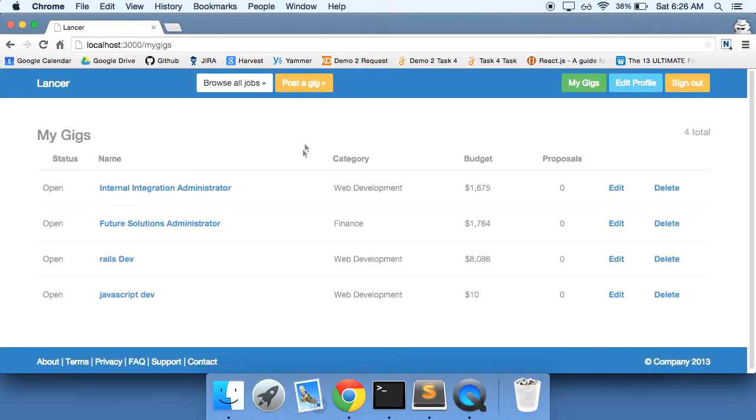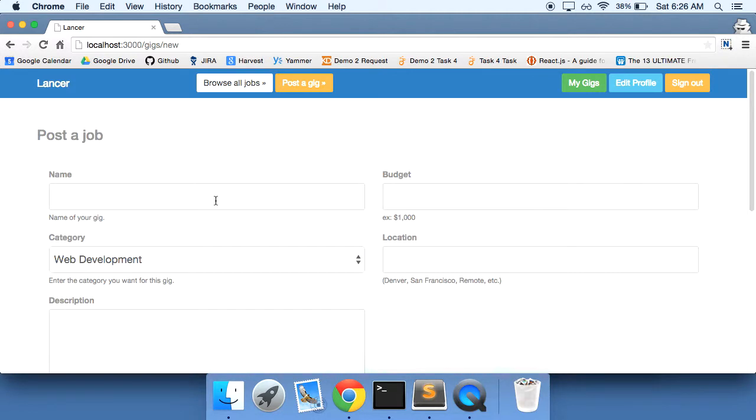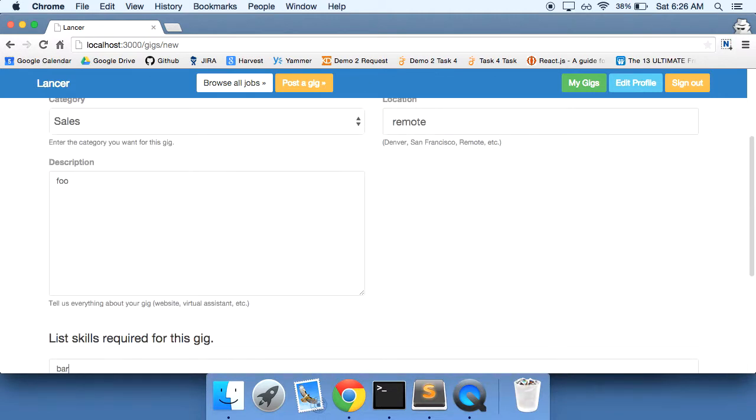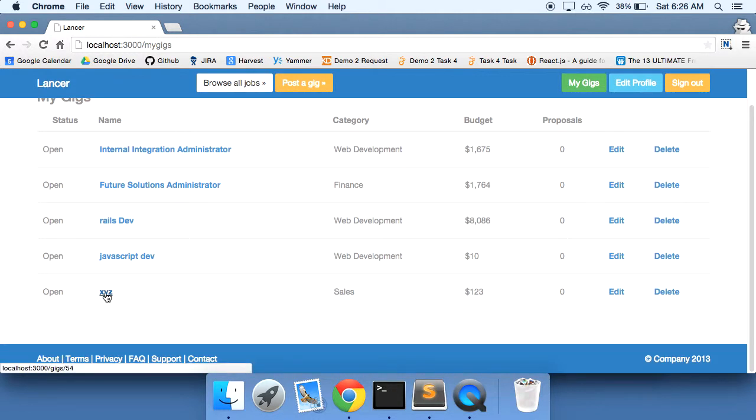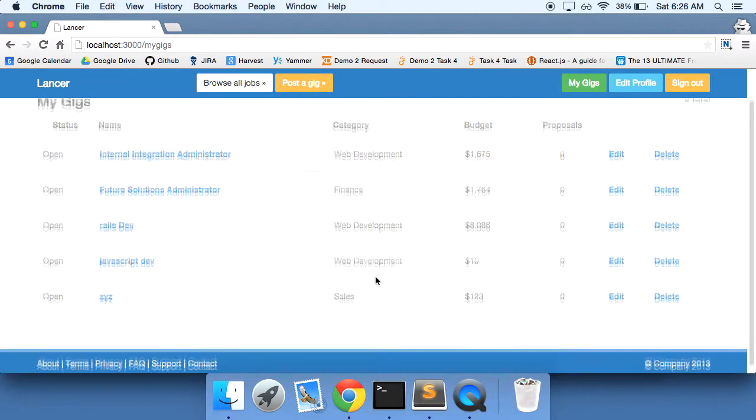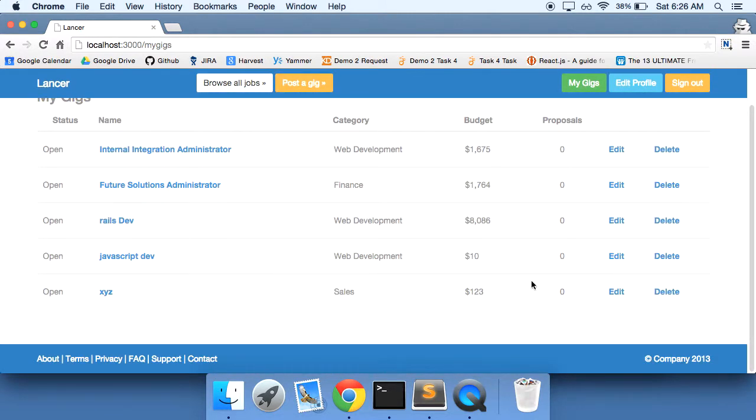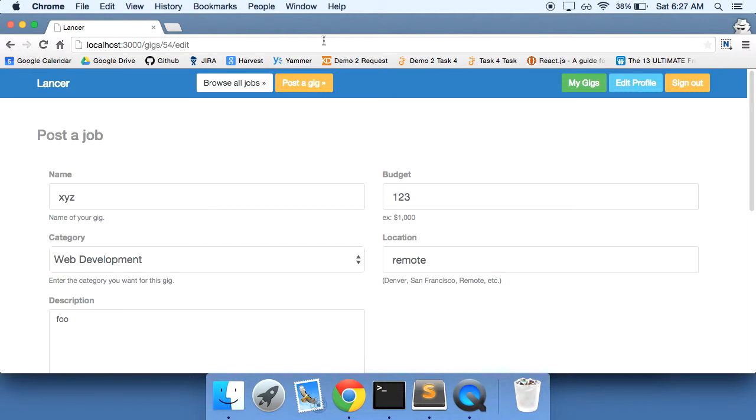Do a refresh. Now what we can do is, if we post a gig, XYZ, 1, 2, 3, engineering, sales, remote, foo bar, and create the gig. If we go into my gigs, now that XYZ gig actually belongs to me because now we have assigned the user ID. Now another thing that we'll want to be very careful of is when we edit this, if we click on that right here, let me just log out.